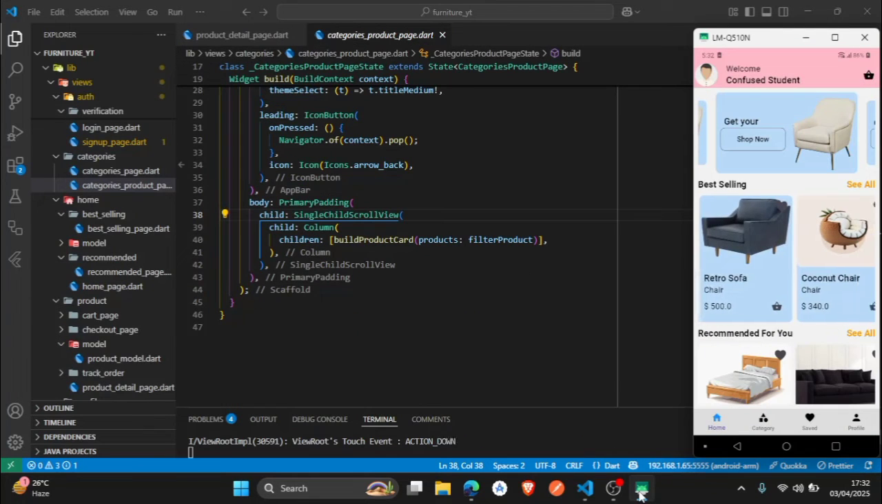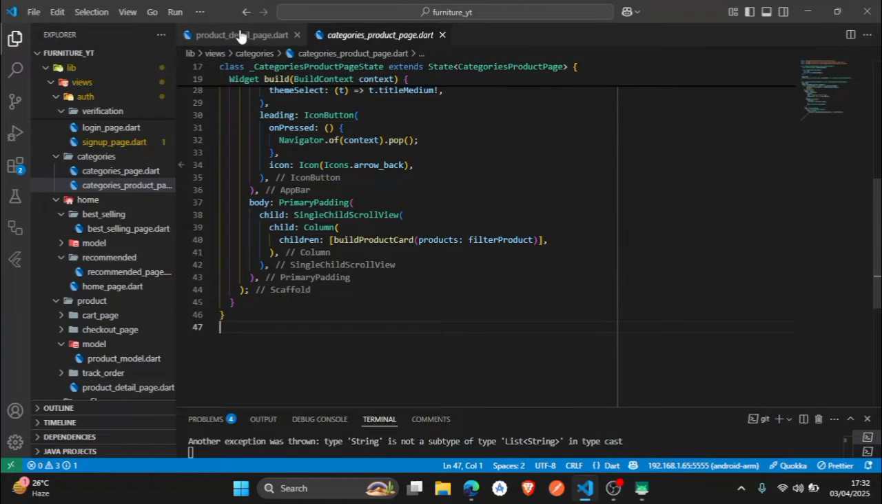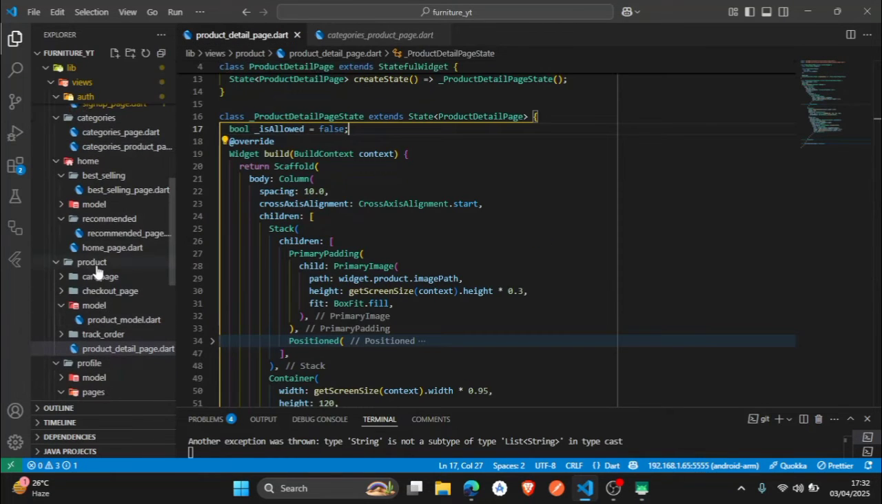Okay, let me just show you one thing. Yeah, this is the chair we have. When I click on this orange chair, the selected image must be shown at the top. So for that to happen, we have to go to this product detail page, that is in the product folder.